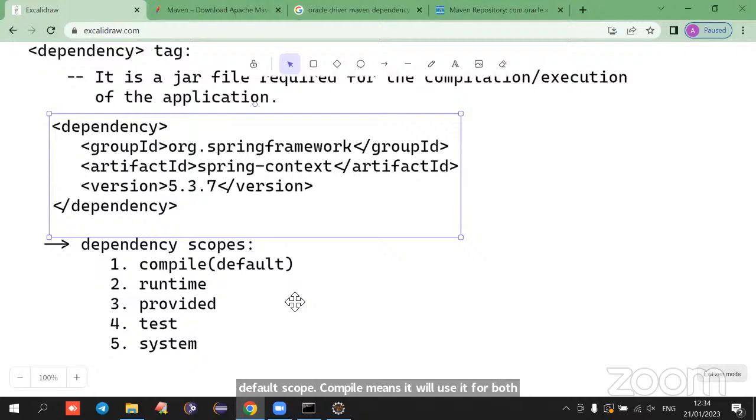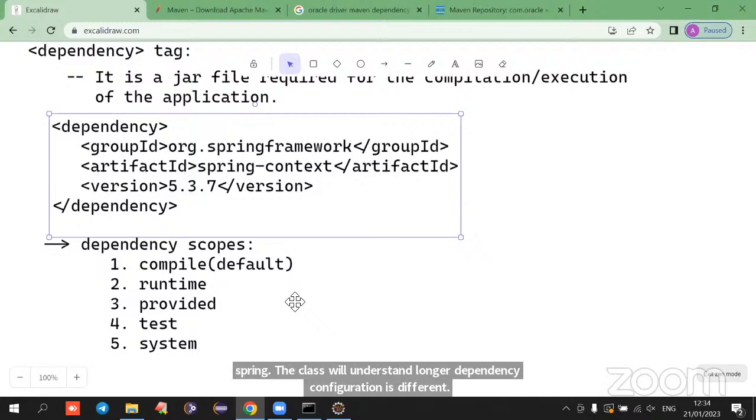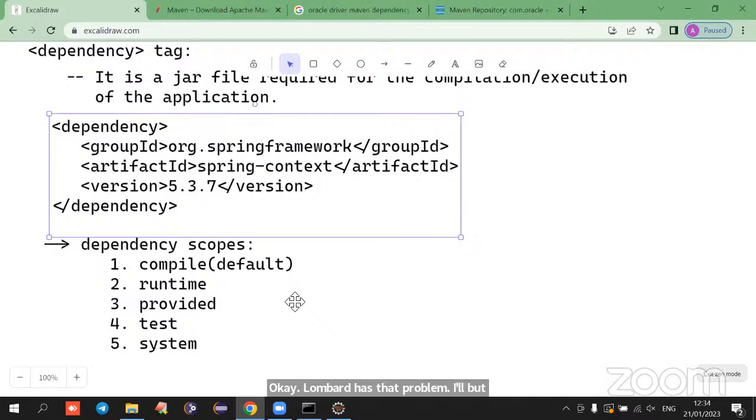Gopal is asking about the Lombok dependency. Generally, the Lombok dependency has this type of issue. In the Spring class, you will understand the Lombok dependency configuration is different. Lombok has that problem, but the Lombok solution you will get only in the Spring class. Currently, I can't explain it to you. I'm sorry, but it takes more time for me to explain.